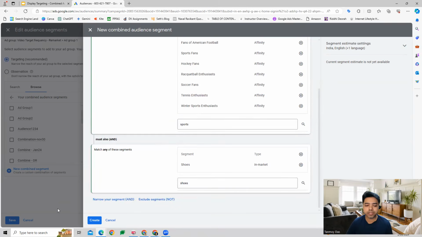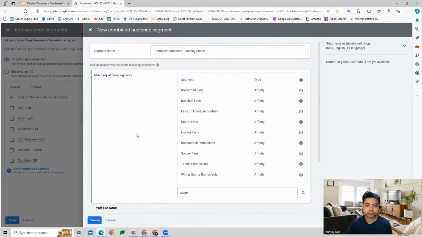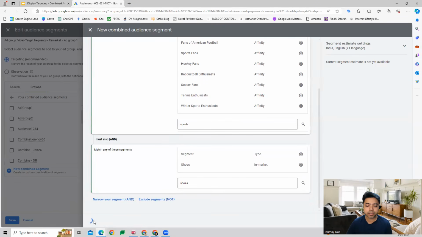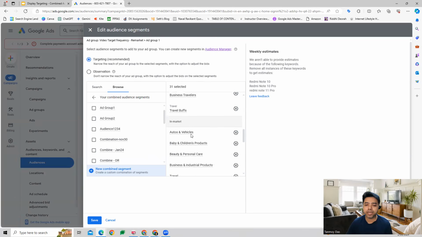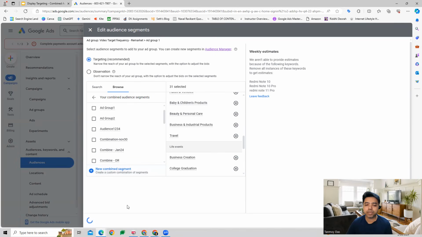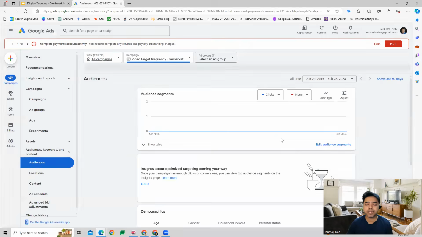Once you do this, you can save this. Once you save this, this will appear inside our campaign over here in the campaign and you can use that. I hope this makes sense. You understand how combined audiences work and how you can apply that in a campaign.